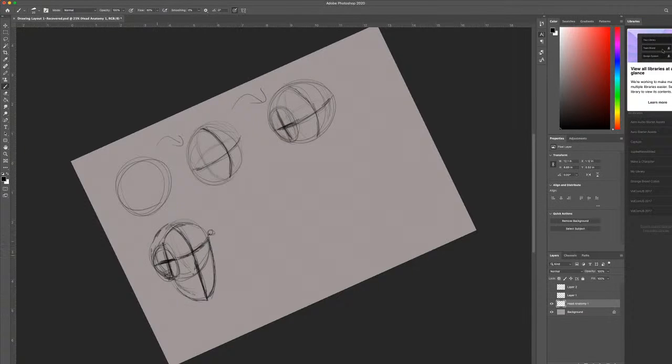I'm just going to erase some of this because we're getting really messy now. But really what you're doing is you're setting up a grid with these lines so that you can repeat this shape over and over again. And you're bringing this jaw out.